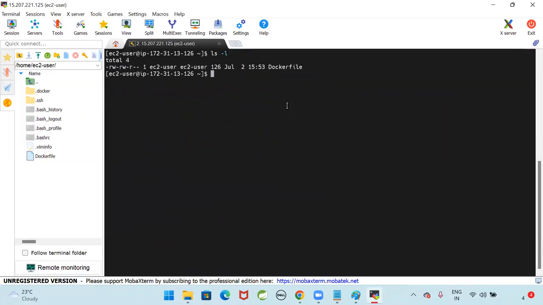ls -l, there is a Dockerfile available. Let me remove it. rm Dockerfile. I have removed it. ls -l. Currently, nothing is available. Let's create a Dockerfile. vi Dockerfile. File name can be anything, guys.